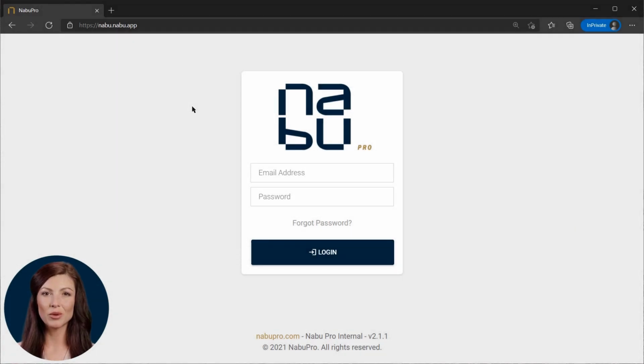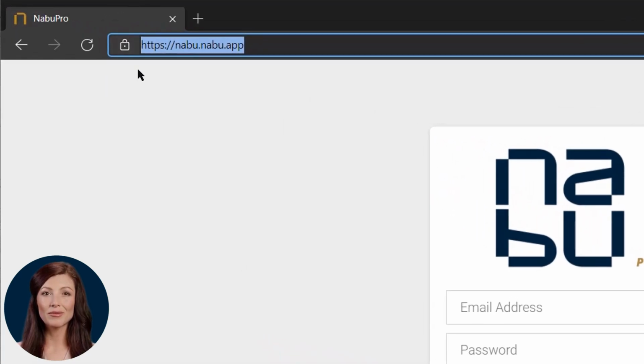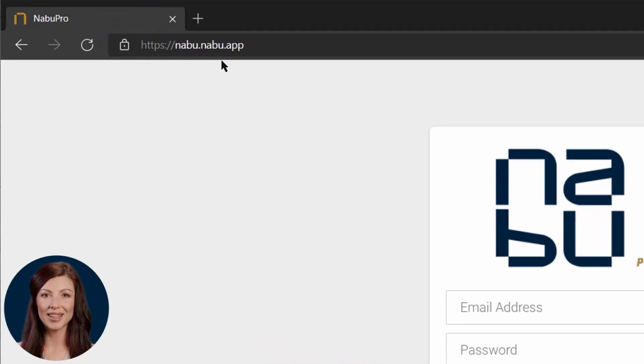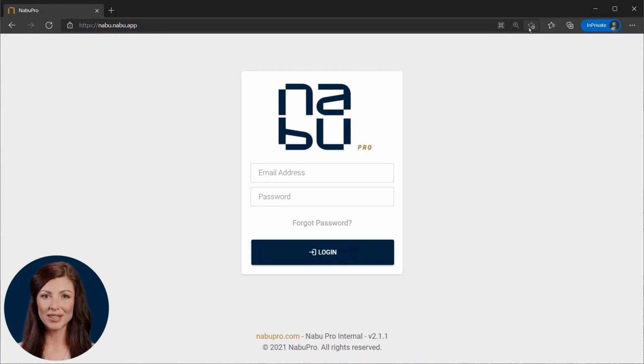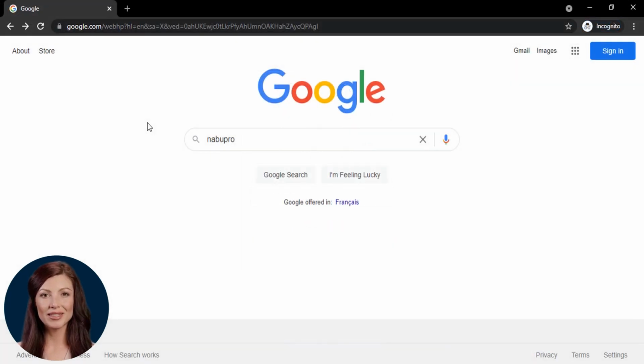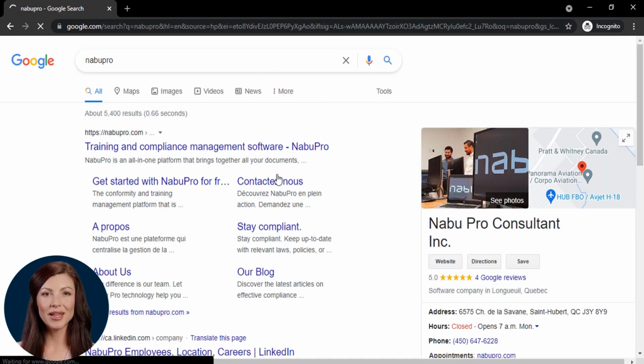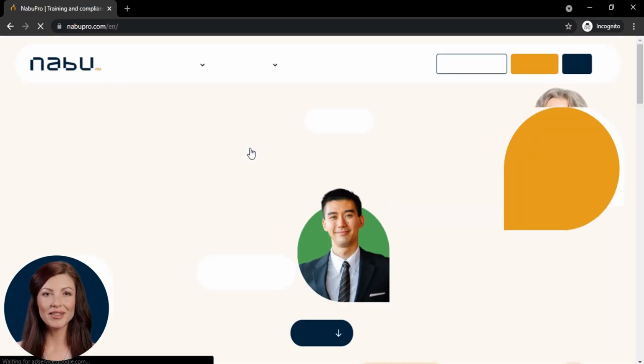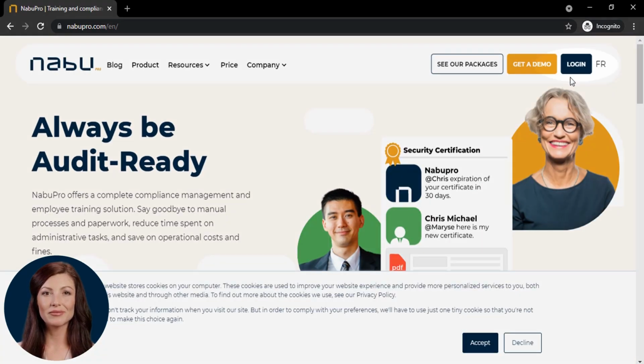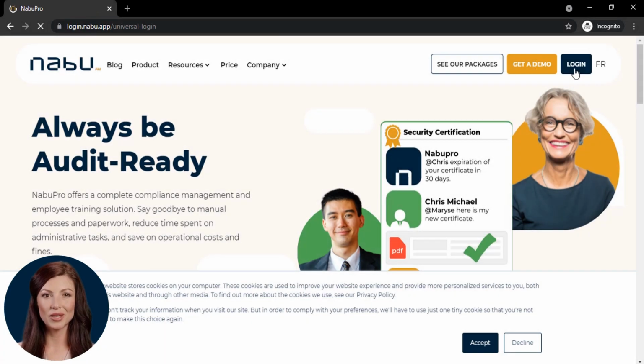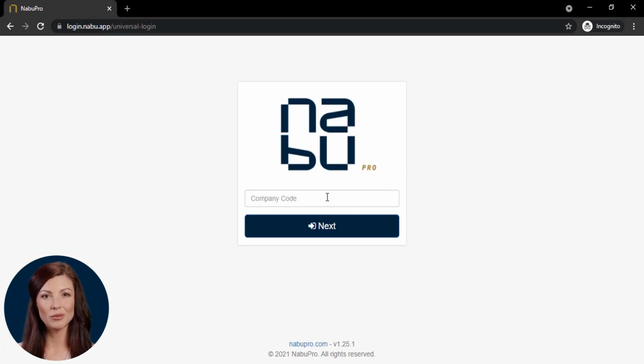To access your dashboard, you must first open your web browser and enter the Nabu Pro application URL provided to you, which is usually your company name.nabu.app. We strongly recommend that you save this link in your bookmarks. Alternatively, you can navigate to our website at nabupro.com and use the connection button located in the top right corner. Enter the company code included in your activation email to be redirected to your company's application.